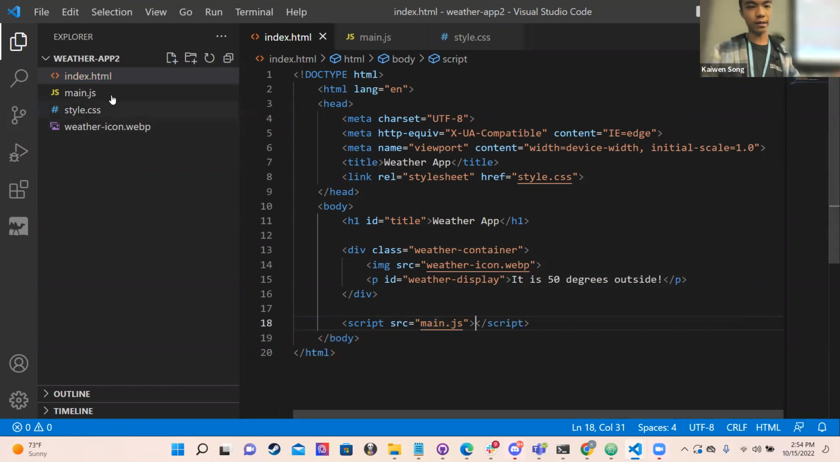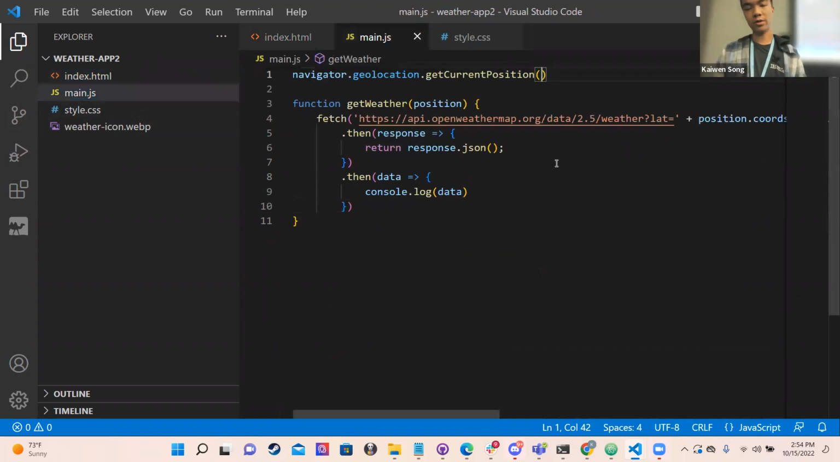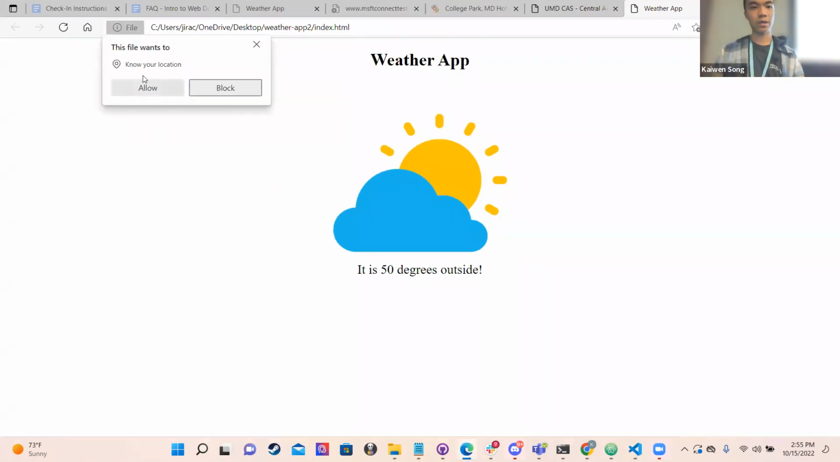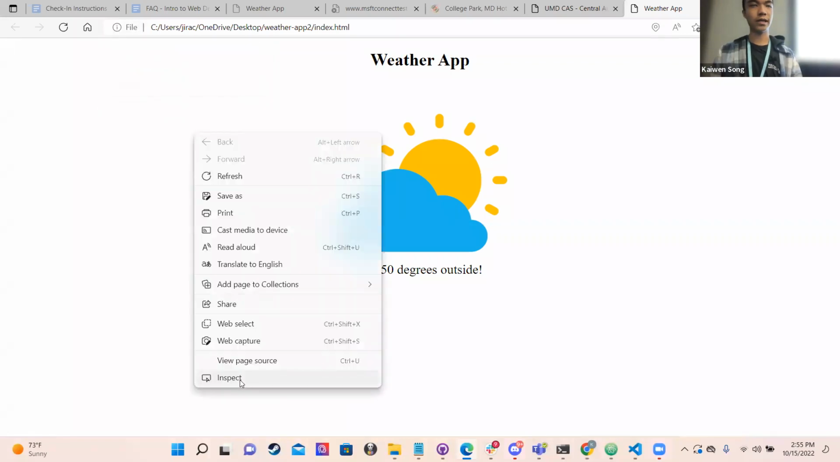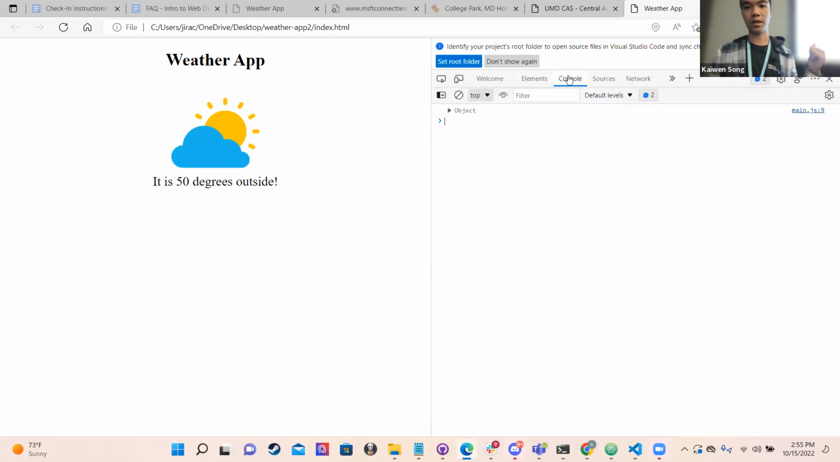So now we linked it to our HTML file. One other thing we need to do is actually pass this function inside of here. So when we save, we should see the log of the data. When we refresh, you can see that this file wants to know your location. Press allow. To look at the console, you right click, press inspect, and go to console.